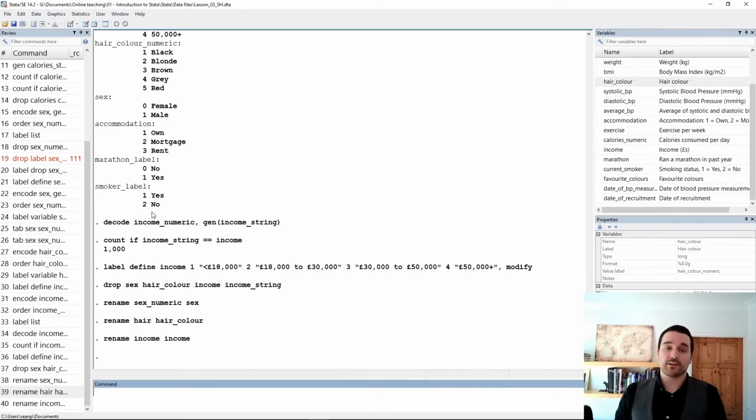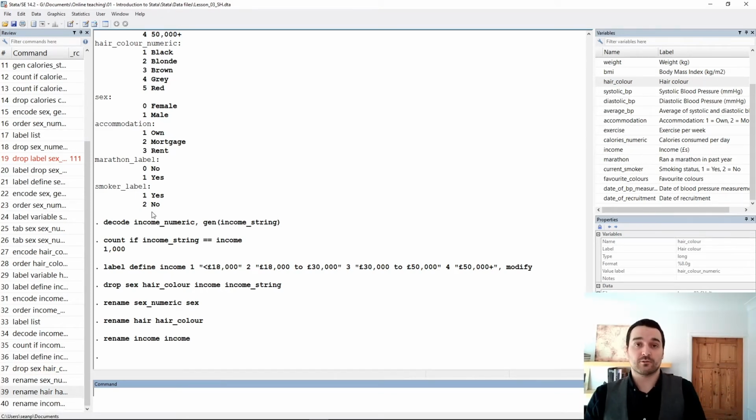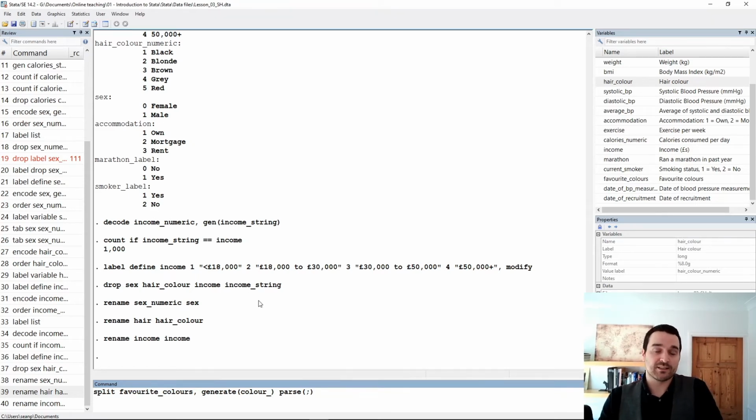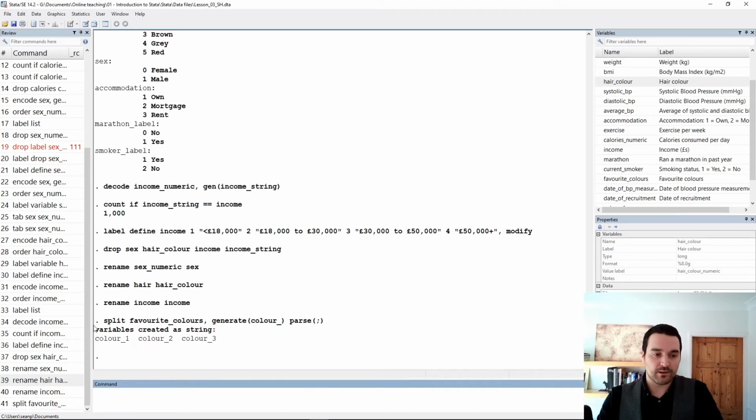So we're taking the favorite colors variable and separating it out into 3 separate variables. So it's split, and then our string variable, favorite colors. We want to generate a new variable starting with color underscore, so it would be named color underscore 1, color underscore 2, and color underscore 3. And pass, we're going to use the semicolon as a delimiter. Type enter, and it gives us this helpful output, variables created as string, color 1, 2, and 3.